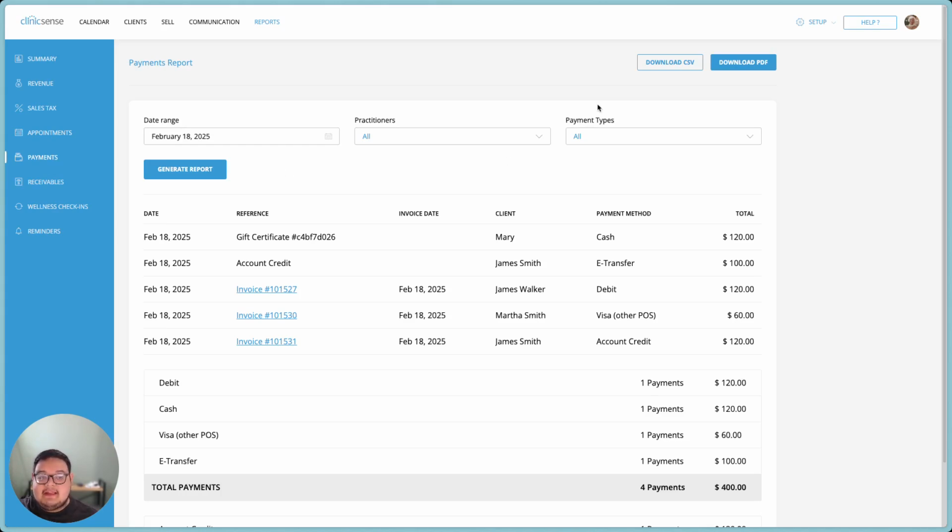You'll also be able to download this report as a CSV or a PDF by clicking on the buttons at the top right.